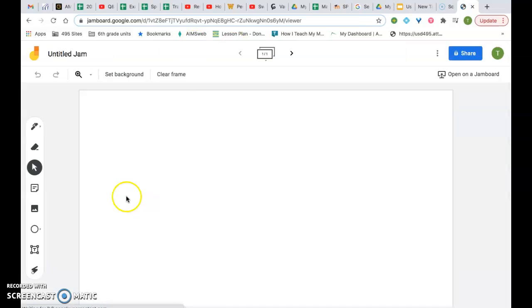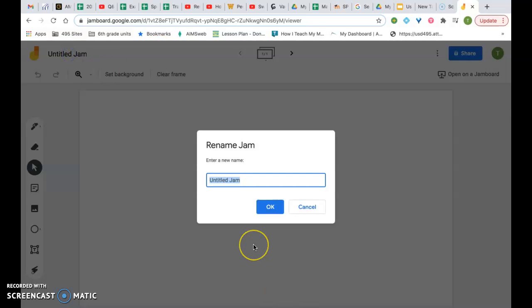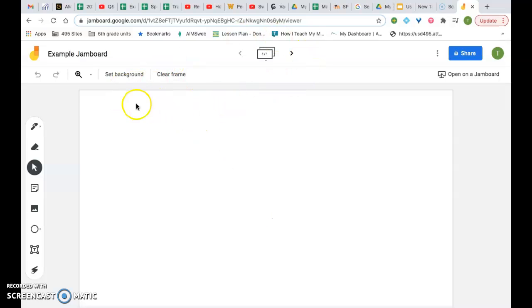And as it does that, it will pull up a new Jamboard. First thing you're going to want to do is to rename your Jamboard because it doesn't hold folders inside, so you don't want a bunch of untitled jams. We're just going to call this an example Jamboard. After that, really what Jamboard is, at its basic feature, it's an interactive whiteboard that teachers can use, but it can also be used for collaborative purposes as well.